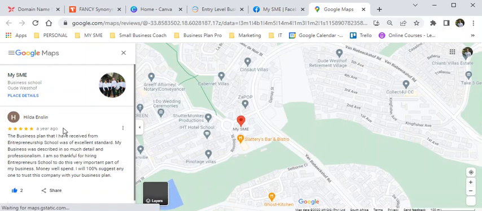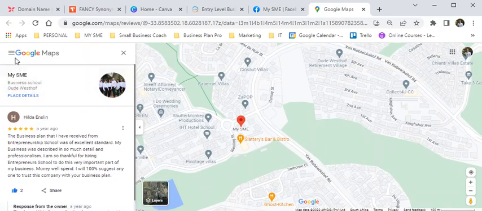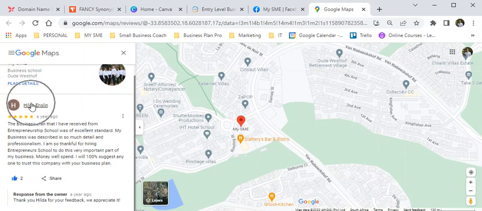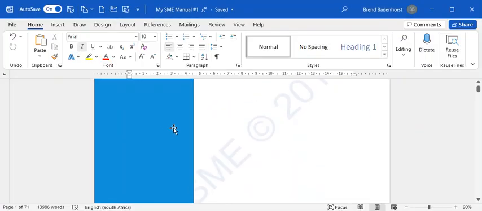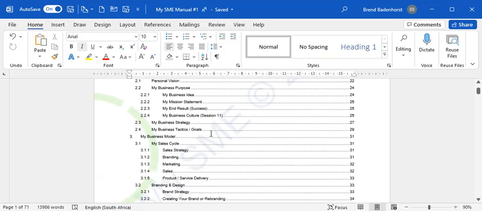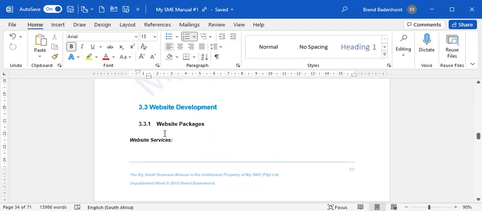If you go to Google Maps, you'll also see that we've got a good review over here. We've got 13 reviews, and this is just one client that reviewed us for the business coaching. So ultimately, going back to the website, people buy from people, so make sure your Facebook reviews and testimonials are up to date. We're going to jump over now to the My SME manual, and I'm going to show you the template that I created in order for you to plan your website. Please note that a website like that doesn't just happen. You have to sit and plan it out, and it's not the designer's responsibility.